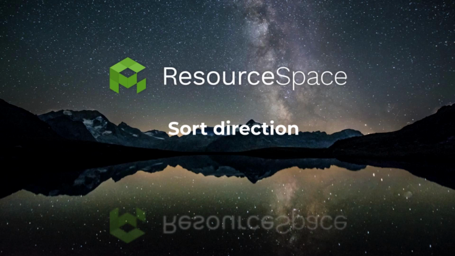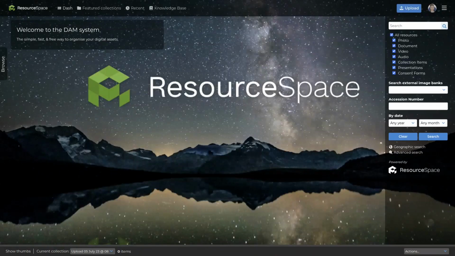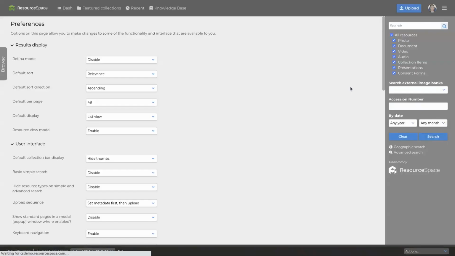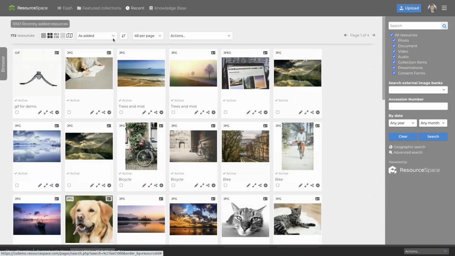Users can now choose their preferred sort direction, ascending or descending, in search results. This is particularly useful for users keen to search by resource ID who'd like to see the most recently added resources first. To set this, you need to click into the Personal menu, then Preferences, and set your default sort direction to descending, like this. For museum users keen to search by accession number, ascending will be particularly useful for those searches.